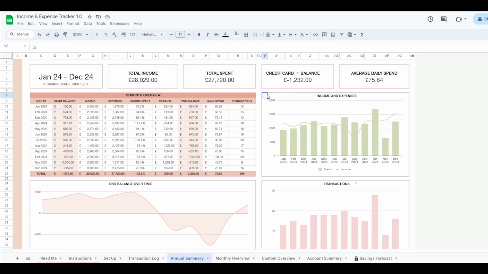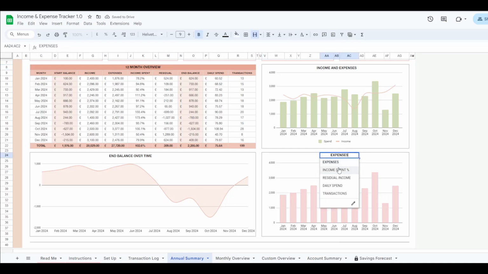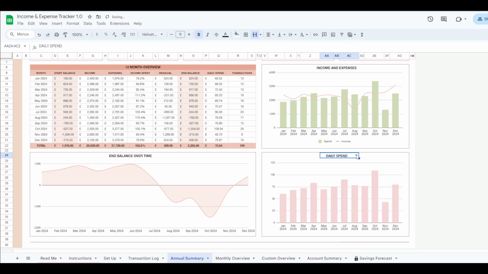The chart here is looking at income and expenses. So the line is your income, and then the green bars are your spend. This is showing your end balance over time, so how your balance is trending over the course of the year. And then this chart on the bottom right again has another drop down that enables you to look at how much you're spending each month, the percentage of your income that you're spending, the residual, the daily spend, and then the number of transactions as well.